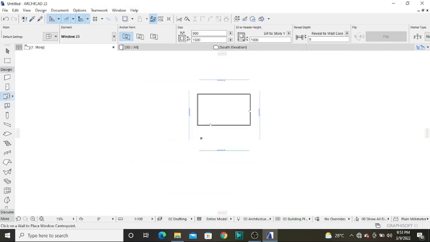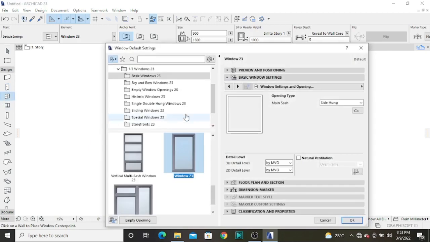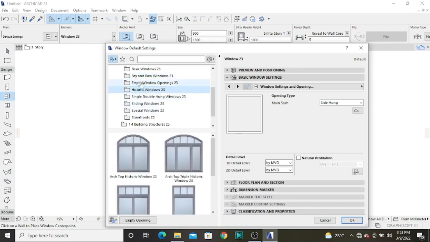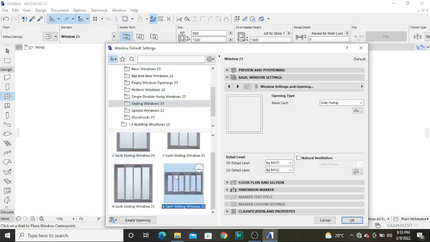After door, we have a window. A window is the same as a door. We edit it the same. So we can come and there are different types of windows. We have bay and bow windows, empty windows, historic windows, and other types of windows, including sliding. So let's say I want to use a sliding window, and I can pick that.